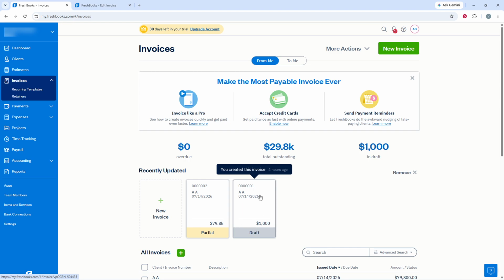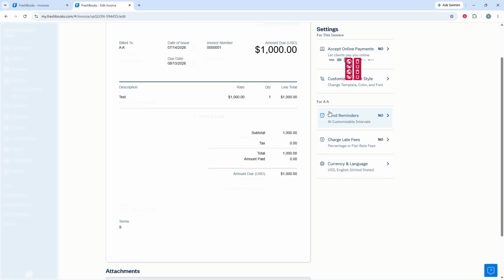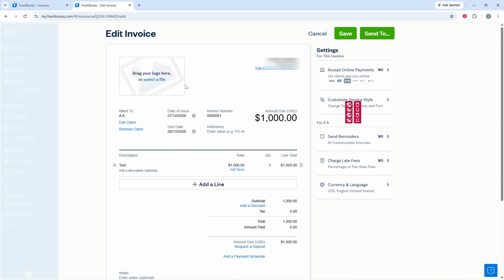If the project has not been added yet, create a new invoice. If you already started one and saved it as a draft, open that draft so you can continue from where you left off. Either option works as long as you are in the invoice editor.